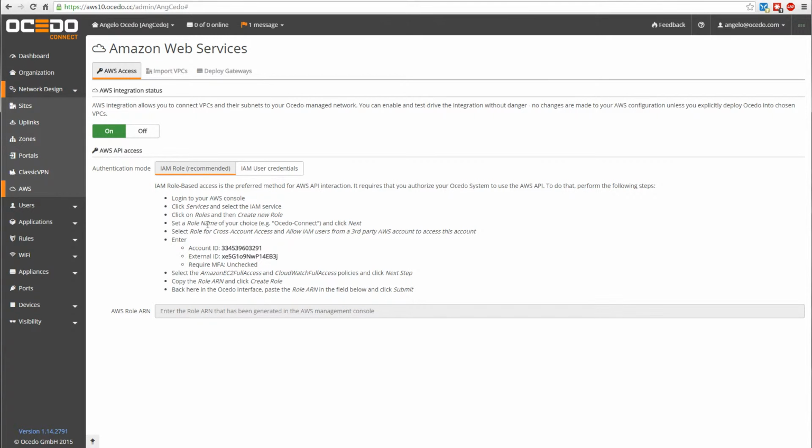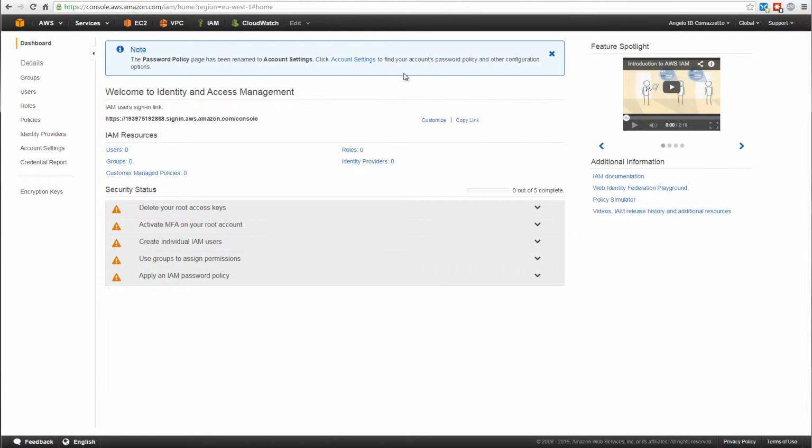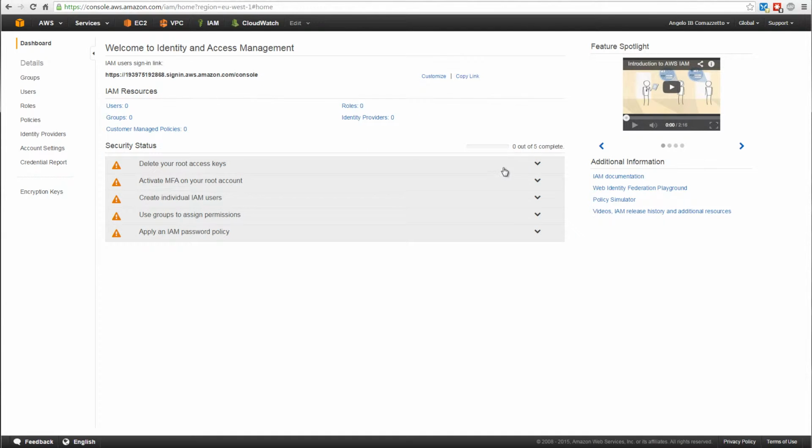And now we're going to keep following the instructions here, where in IAM it says we have to create a role, which is a name of our choice, and we're going to create a cross-account role for this account ID and this external security key. And all that basically does is allow Ocedo to take control of a small portion of my AWS resources in order to automate the things I want it to automate for me. So let's make a role.